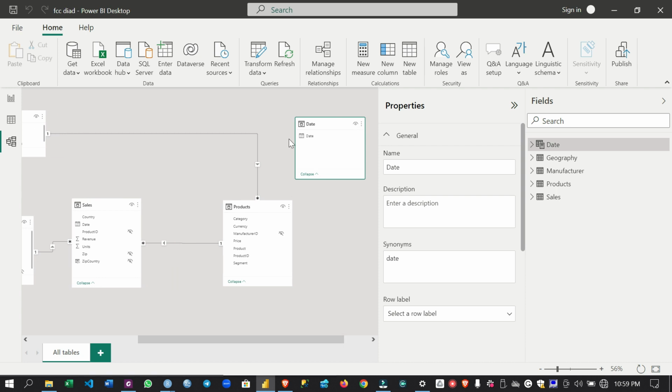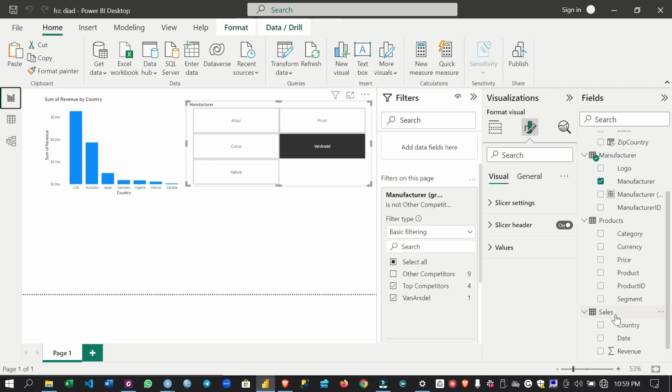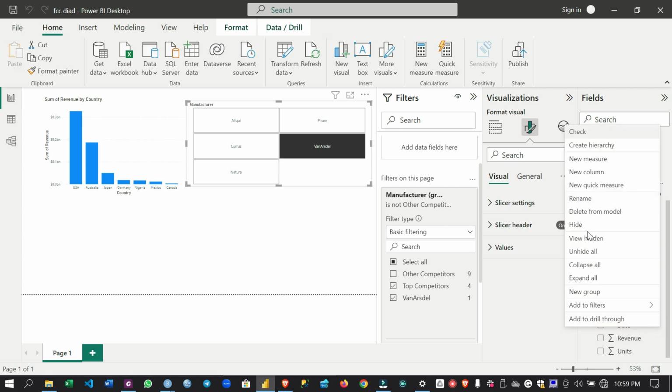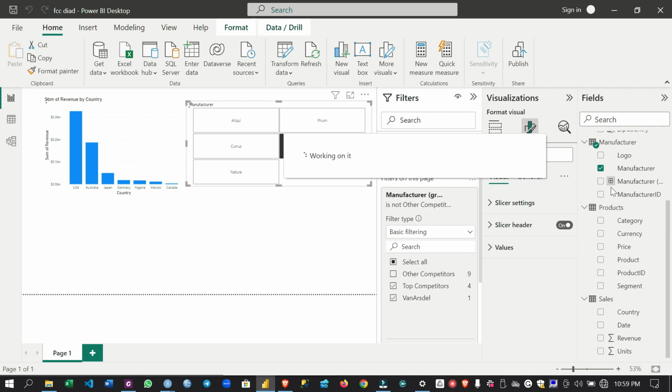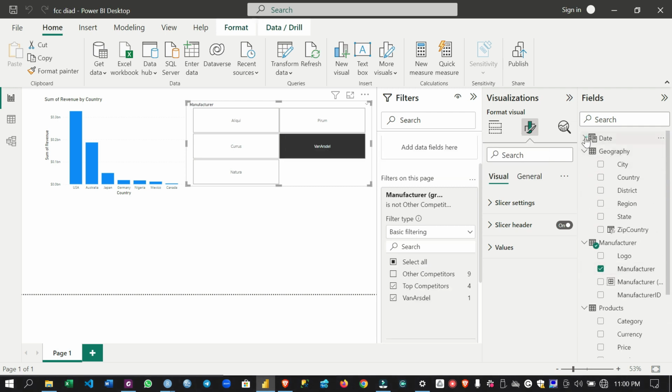So I'm going to drag my date to this particular date here. You can see it has already created a one-to-many relationship, because the date here is unique. So it's created a one-to-many relationship, and that's all. We're already done. Since we already have that particular date now, I'm just going to hide the one under my sales. And now we are going to be using the date under this particular date table.